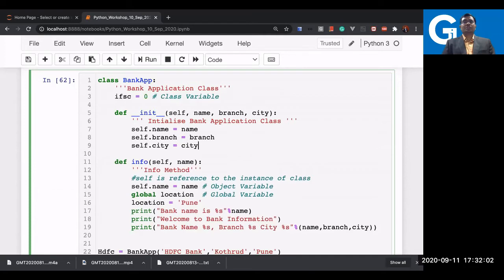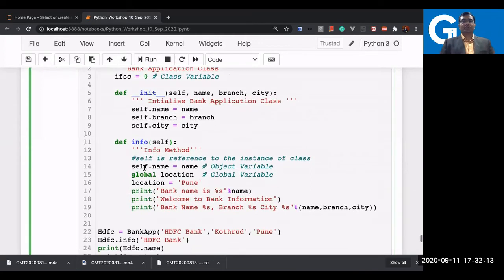I want to share to the info method. I don't want to here. I just want to declare here, and here I would like to print now and see what happened. Again, in the info method, name is not required now because already we have declared the name. So this I can remove now.